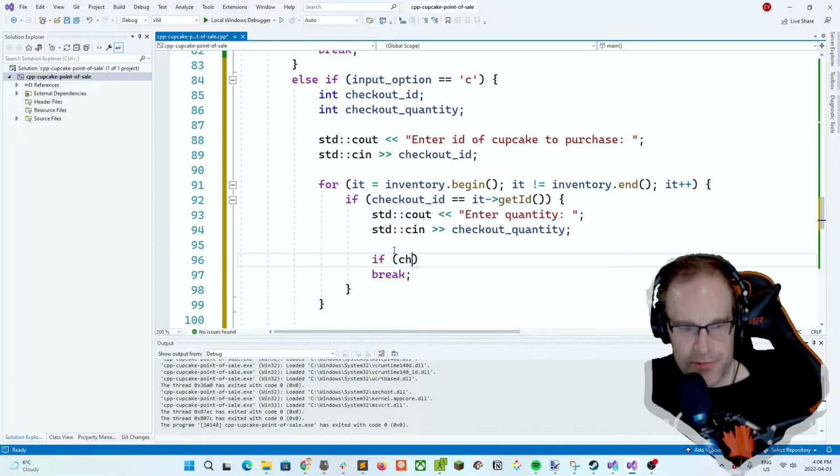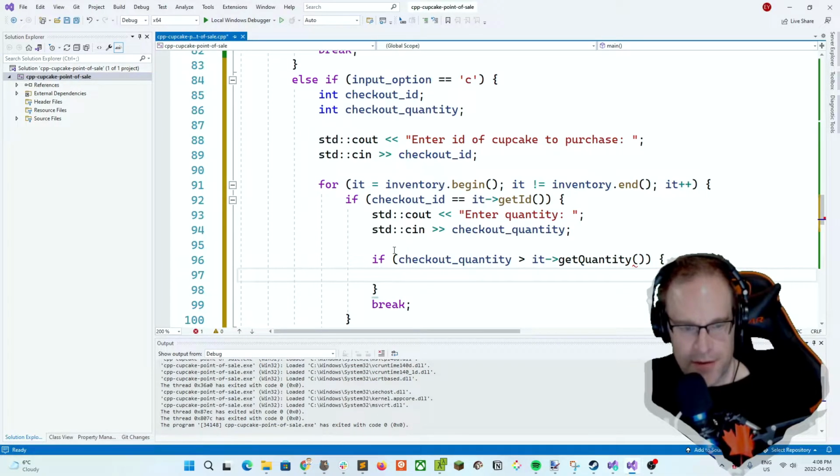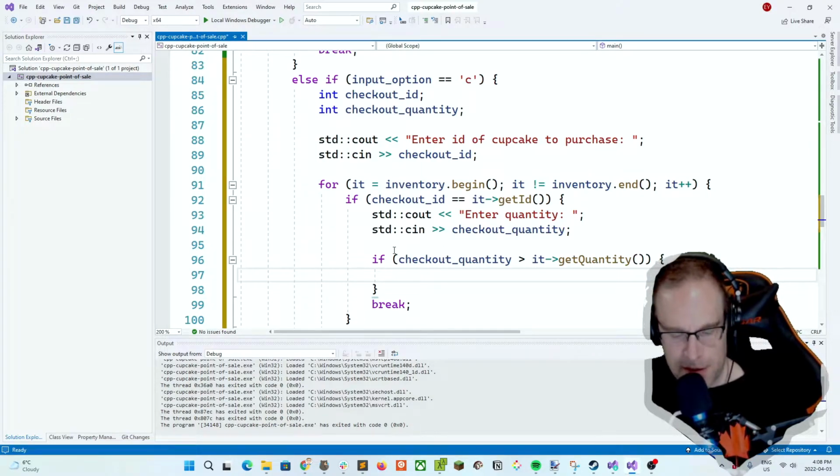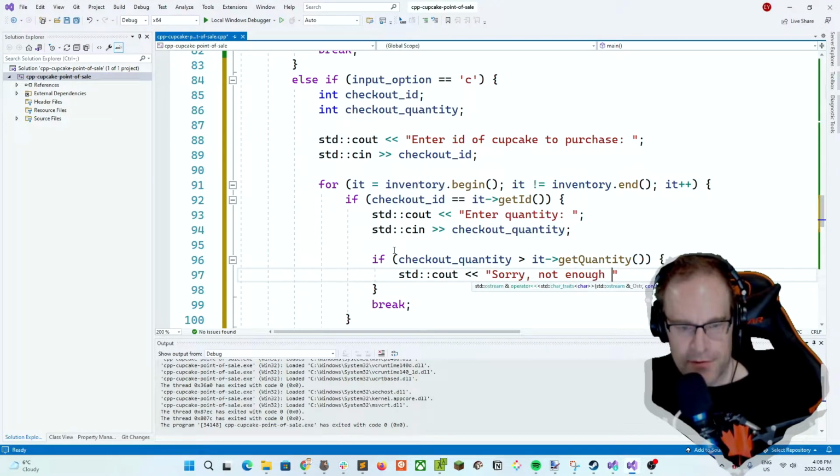Okay, so if checkout quantity is bigger than the iterator's get quantity. If we're about to buy something and someone runs in from the street and says, I want 10 vanilla cupcakes and we only have 5, then I'm sorry, we just can't help you. Okay, so: sorry, not enough in stock.